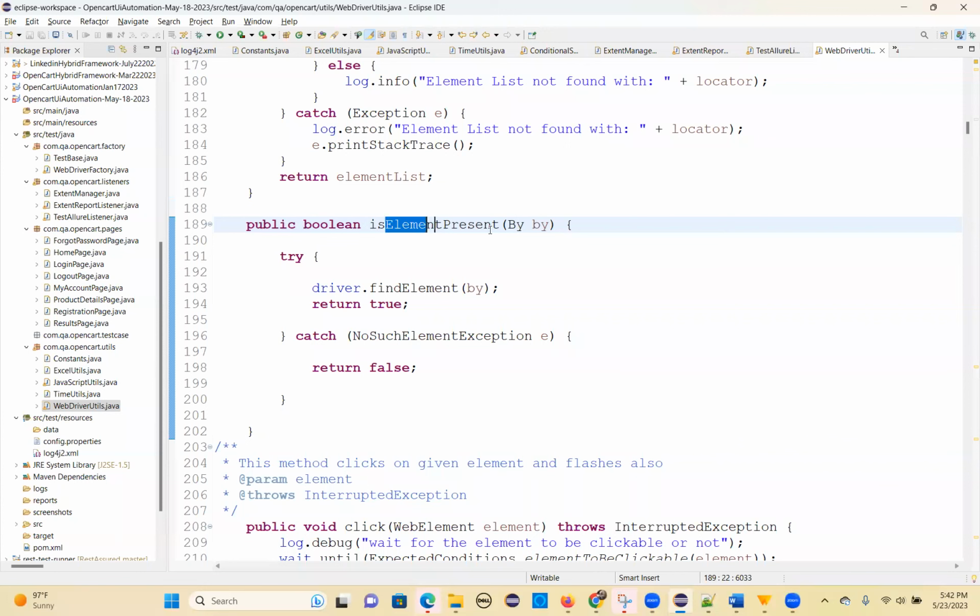Public boolean isElementPresent. So by locator, driver.findElement by locator, return true. In the catch block return false. If it is not present, it will come to the catch block. That's isElementPresent.